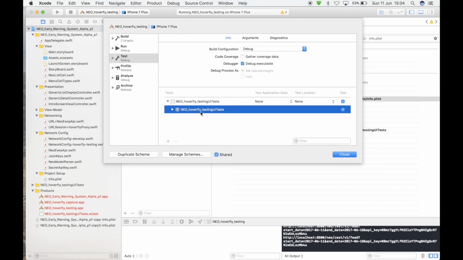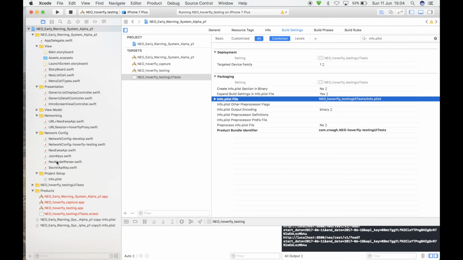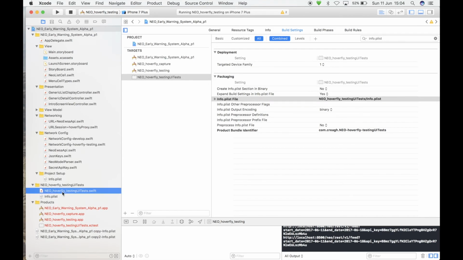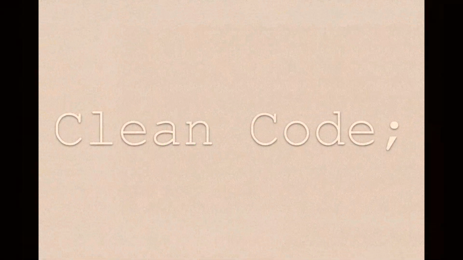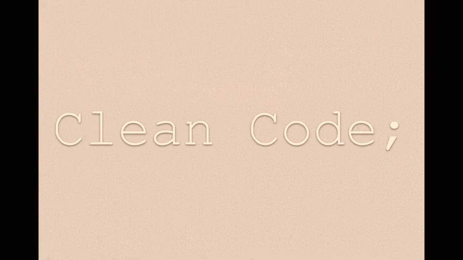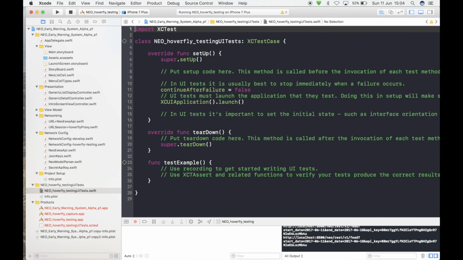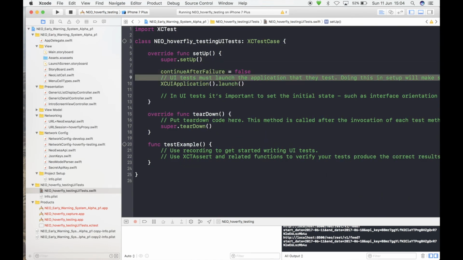There's currently one boilerplate test already created for us. So let's go have a look at that. So it's created a folder. Here we have loads of boilerplate code, which we want to get rid of. Gray code. Because we want clean code, remember.